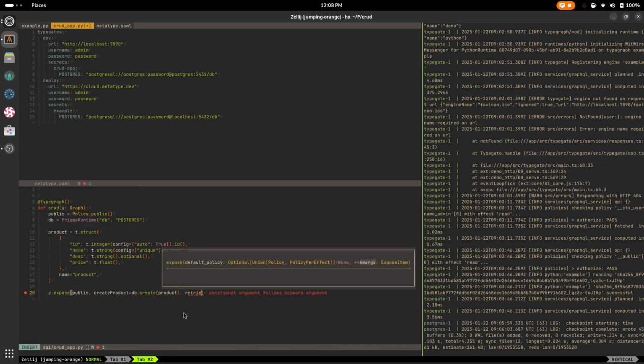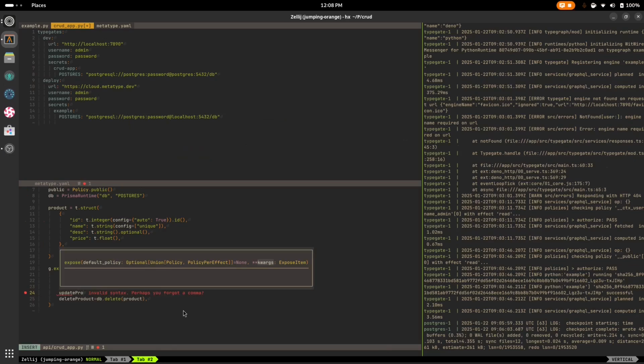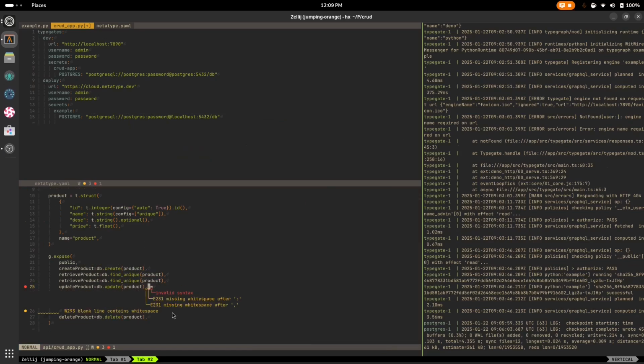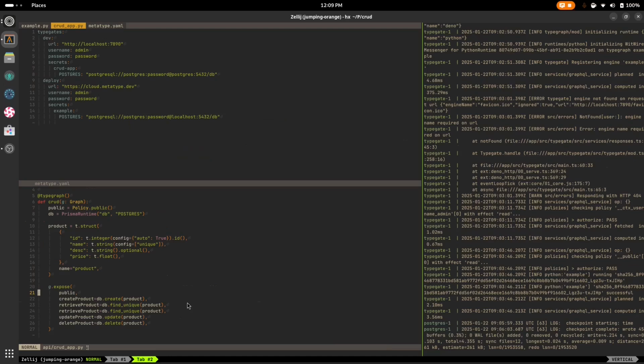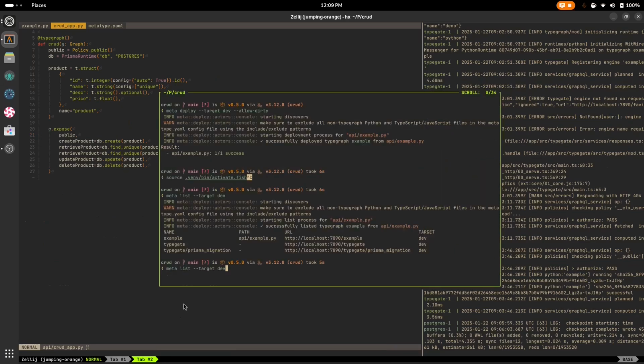Then expose all of these fields to the GraphQL API. You'll see how straightforward it is to create a model with Metatype. After defining the model, deploy the CRUD application and create the database migration.